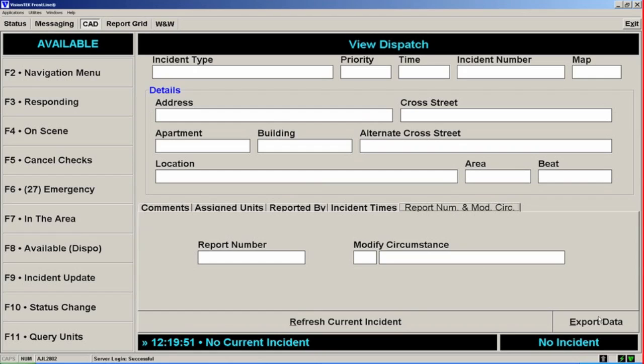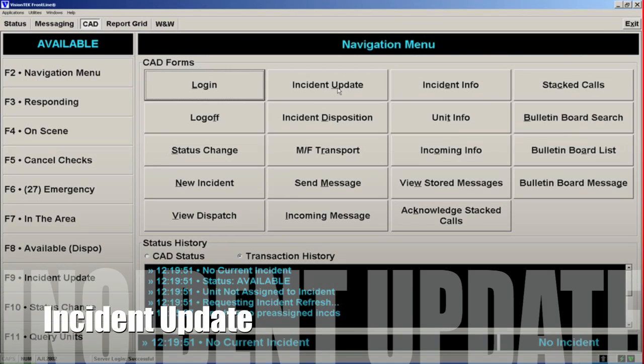Refresh Current Incident goes out and pulls back the latest information from CAD and updates the call. This can also be used to pull up an active incident if the unit just signed on or was bumped off and their call is not showing. Export data is used to export information from CAD to FBR. Let's move on to the incident update form.